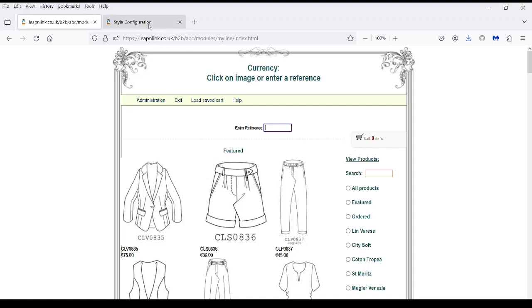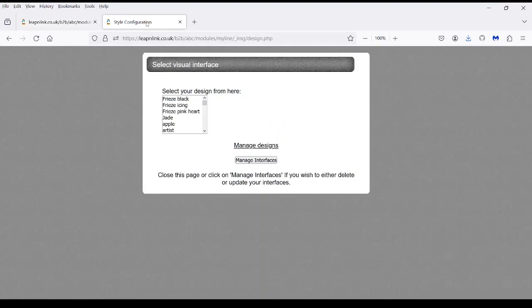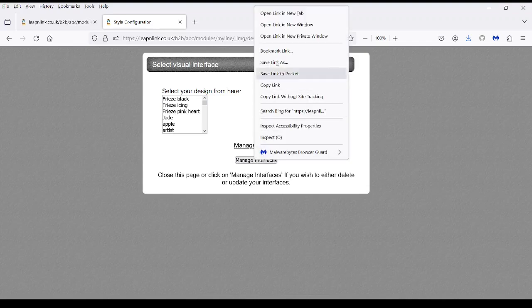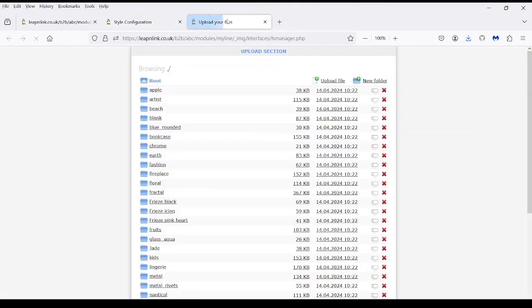So let's go about trying to do some slight changes on this one. I go back to my style configuration tab and I go to this part here, manage designs. And the best thing, you can click on it, but it is simpler, in my opinion, to right click and open the new tab, then at least they're next to each other.